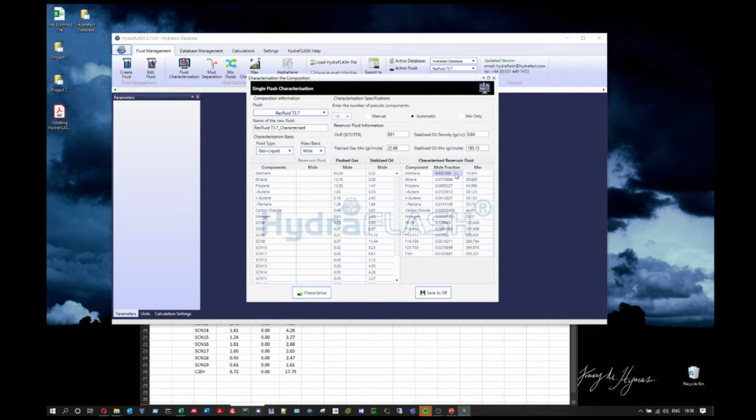So you can see these pseudo components, where F stands for fraction: C6 to C9, C10 to C12, C13 to C17, and you can see 1, 2, 3, 4, 5, 6. Automatically, HydraFLASH created 6 pseudo fractions. And these are the compositions, the mole fractions.